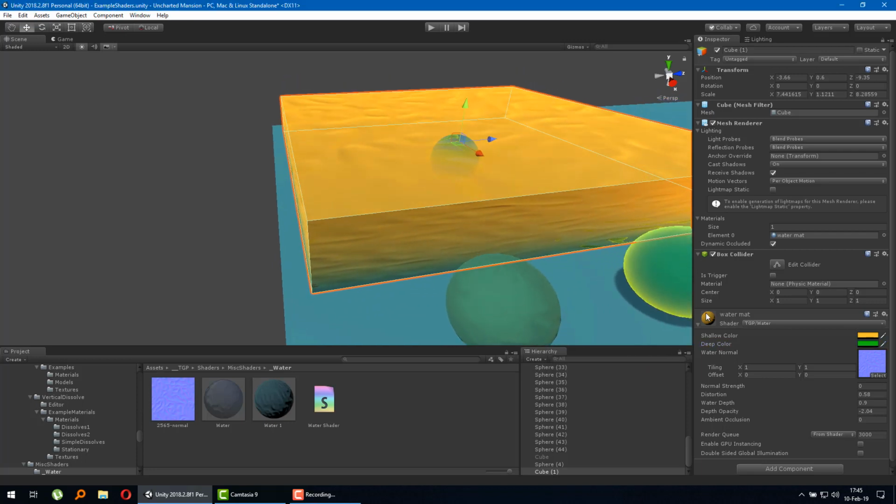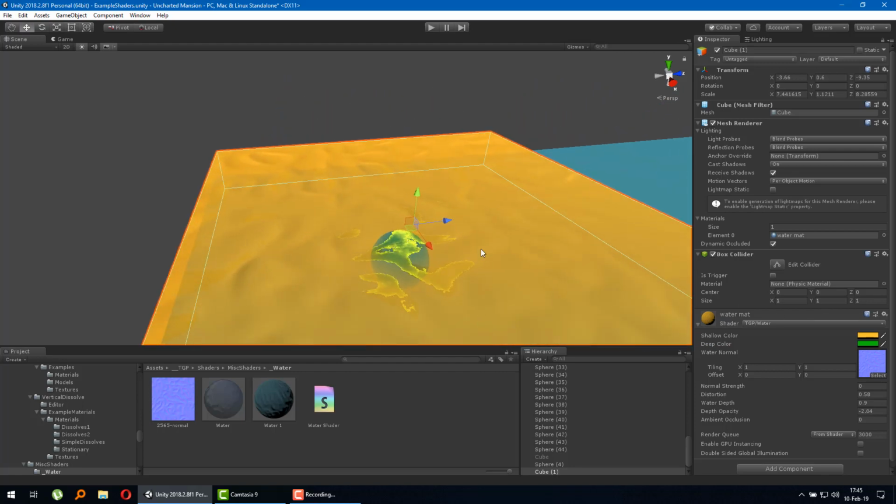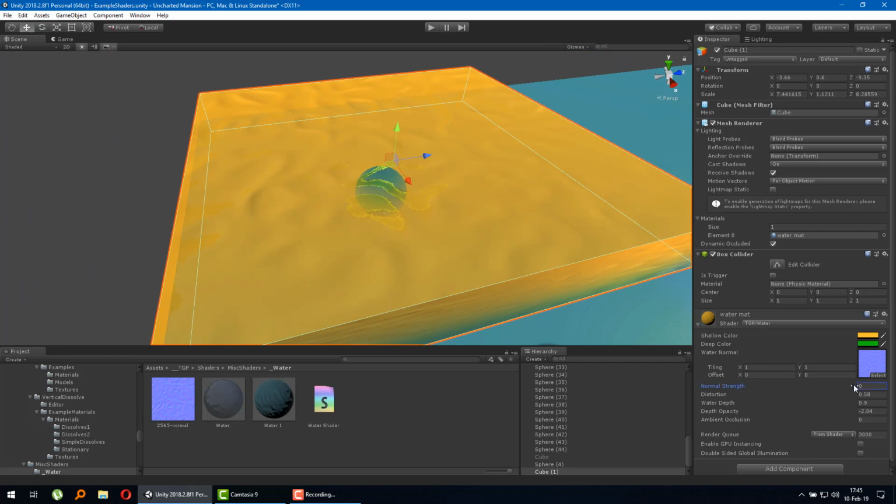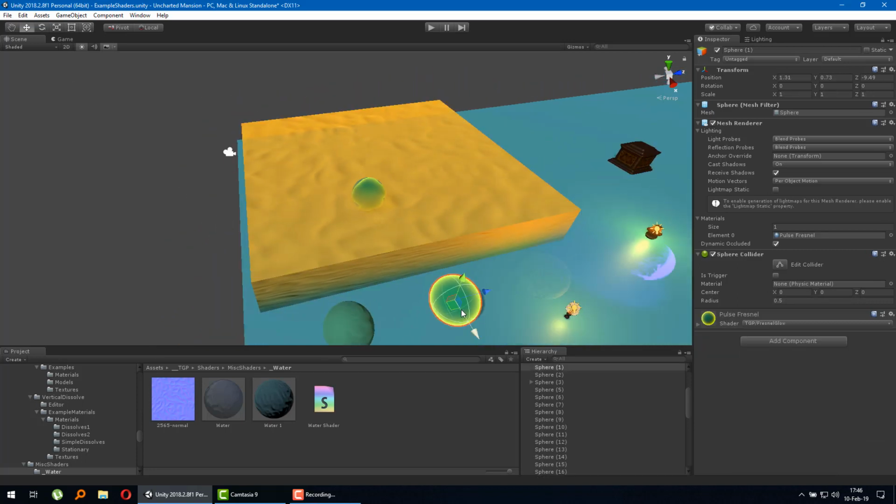Well, first of all, we see that the water isn't flowing naturally. We can control the flow by the normal strength property here. Something like 0.9 would be fine. Now there's also distortion amount. There's no water that would look real without distortion. So let's increase it a little bit. Okay, here we have the distortion of this sphere inside. This is just this sphere which I duplicated and put inside.